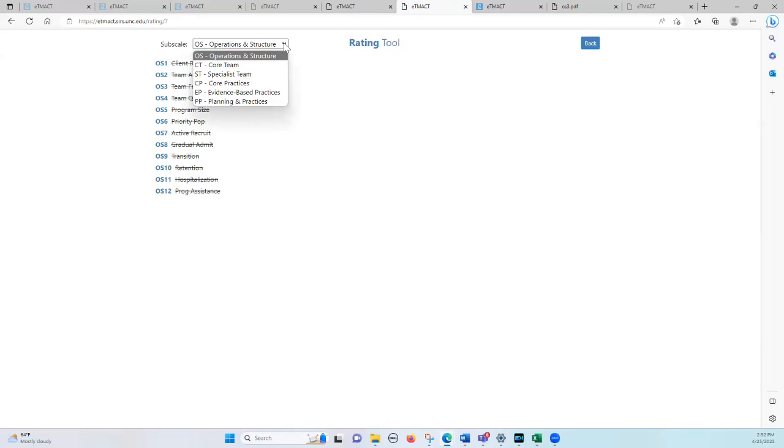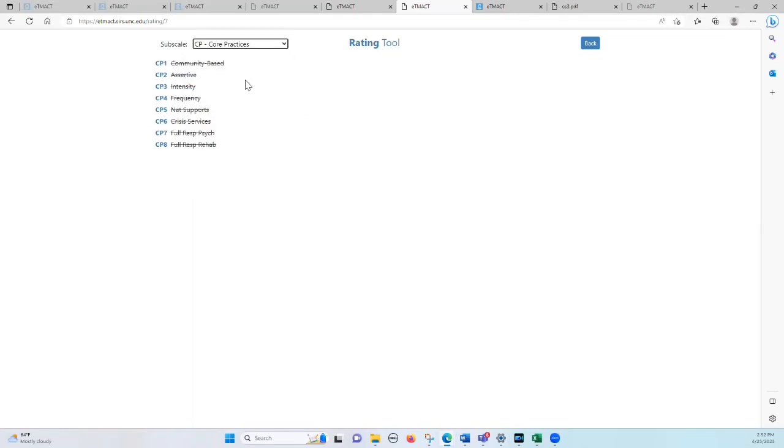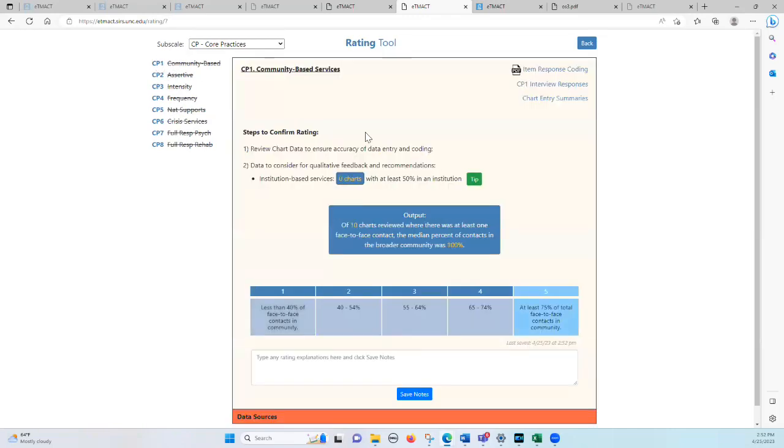Except we won't be getting into the full responsibility items. That will be our last video. So let's jump to core practices. Again, we are looking at a fake team that has technically already gone through its ratings, hence why it's crossed out. But let's pull up what we found in their charts.